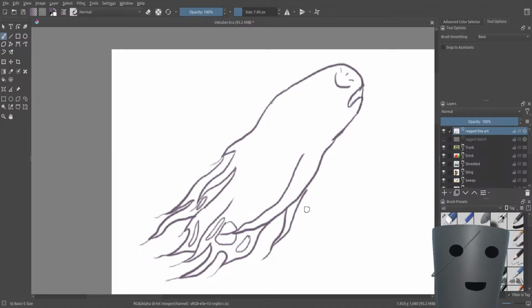Okay, let's see. We got that. So, I'm thinking this. Okay, we gotta clean up the line art first before we move on. Actually, no, that was intentional, I think. Make it a little bit longer so I can know it's intentional. There we are. All right.